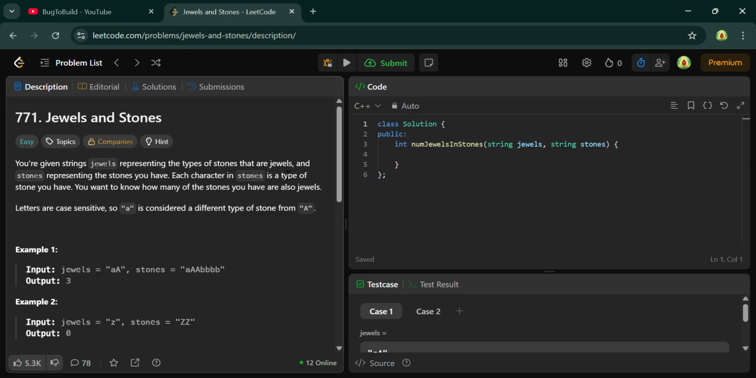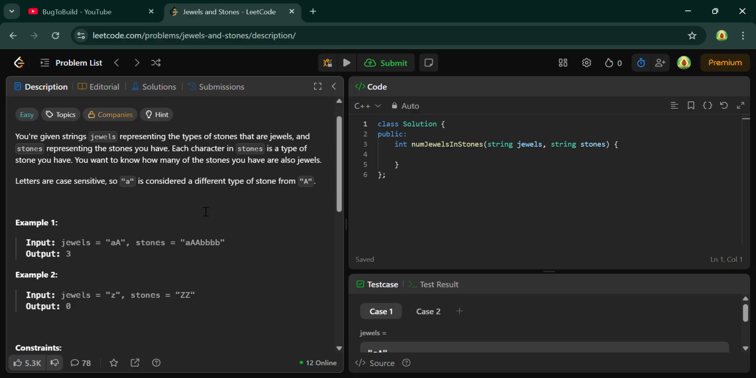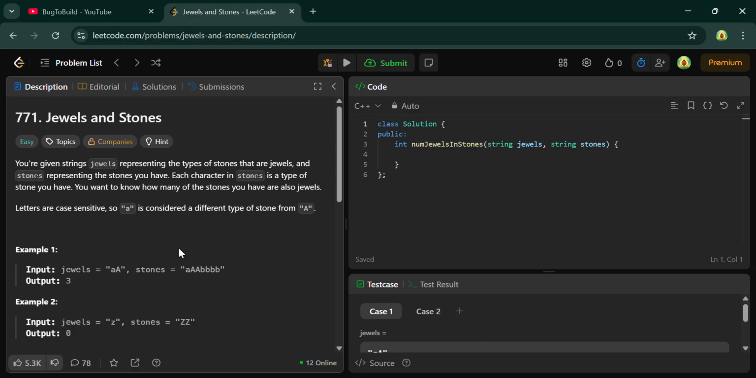Hello viewers, today we will solve one more question of LeetCode, which is 771, Jewels and Stones. In this question you are given two strings, which are jewels and stones.